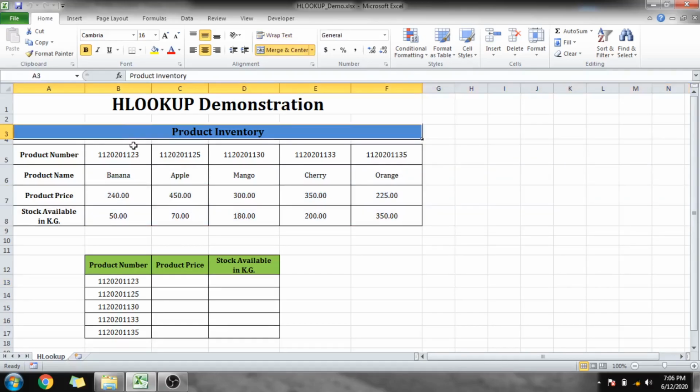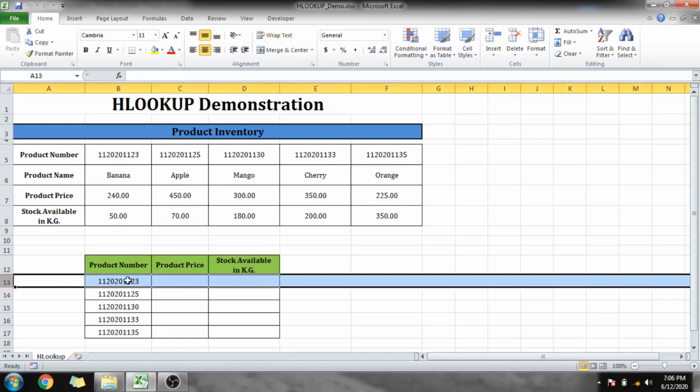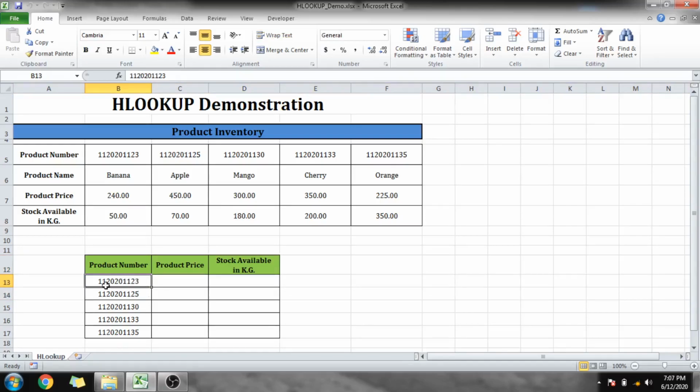So currently we have a product inventory table where we have product number, product name, product price and stock available in kg, and its respective values are stored in a particular row. So now we are applying HLOOKUP over the second table. In the second table we have product number, product price and stock available in kg. So with the help of HLOOKUP we are going to find the value for a particular product. So here we have product number 1120201123, and I want to find the value for product price as well as stock available in kg.